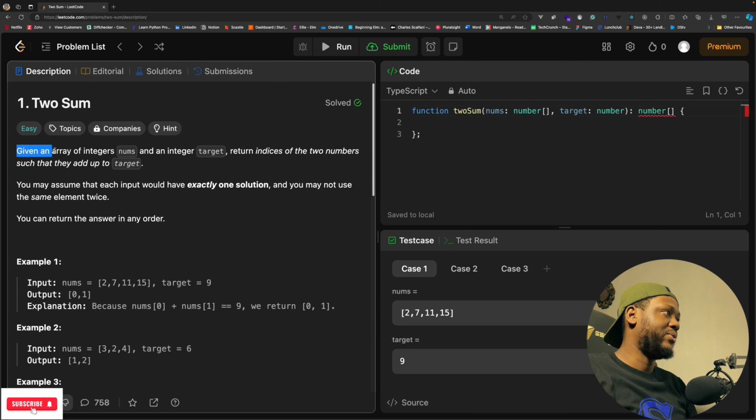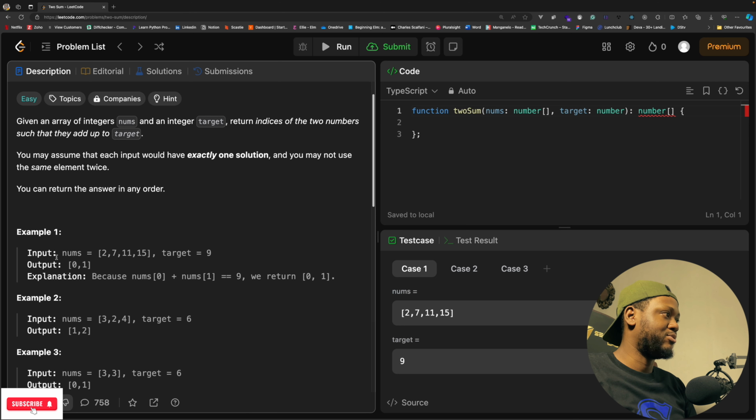So given an array of integers nums and an integer target, return indices of the two numbers such that they add up to the target. You may assume that each input would have exactly one solution, and you may not use the same elements twice. You can return the answer in any order. So let me use this example to explain.